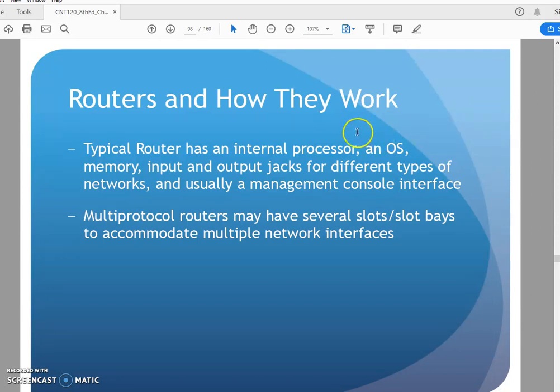The router itself reminds you of a computer that's been stripped down for the function of moving data packets. So it does have a processor, it does have a router operating system, it does have memory, it does have input and output jacks for different types of networks, and usually a management console interface. But it doesn't have the usual monitor, keyboard, mouse ports that you would have on a computer. So it's really just like your computer with those pulled away and a few extra network ports for different types of network connections.